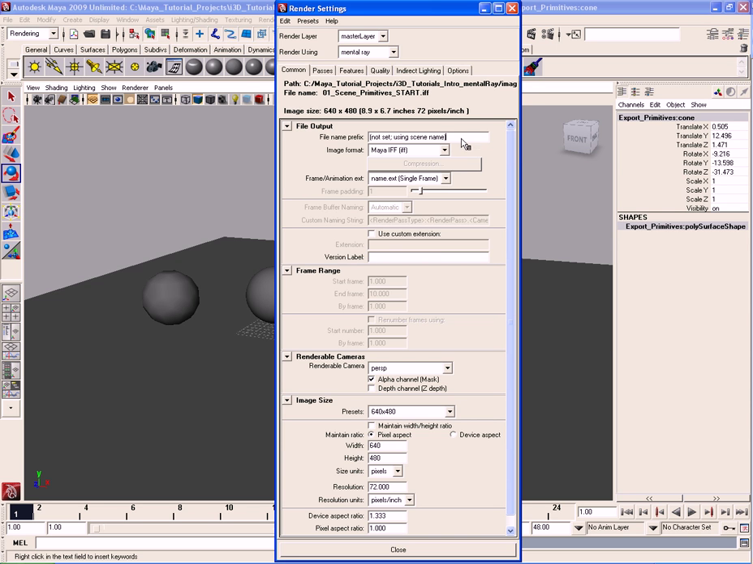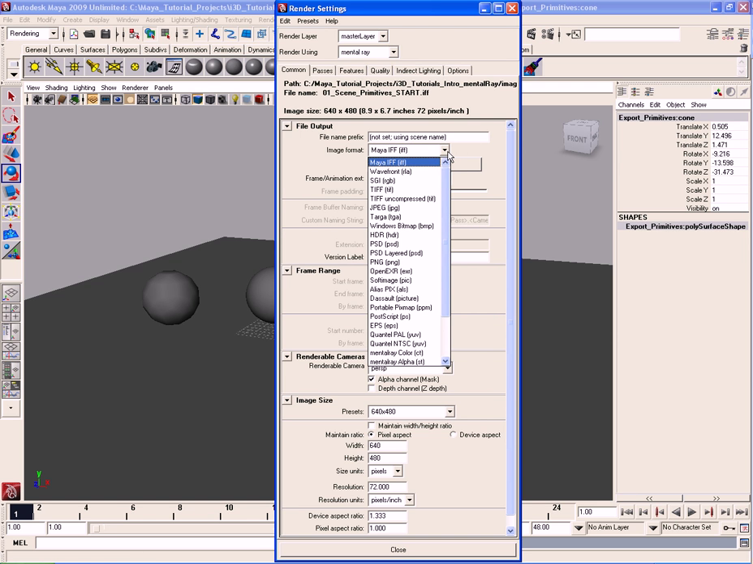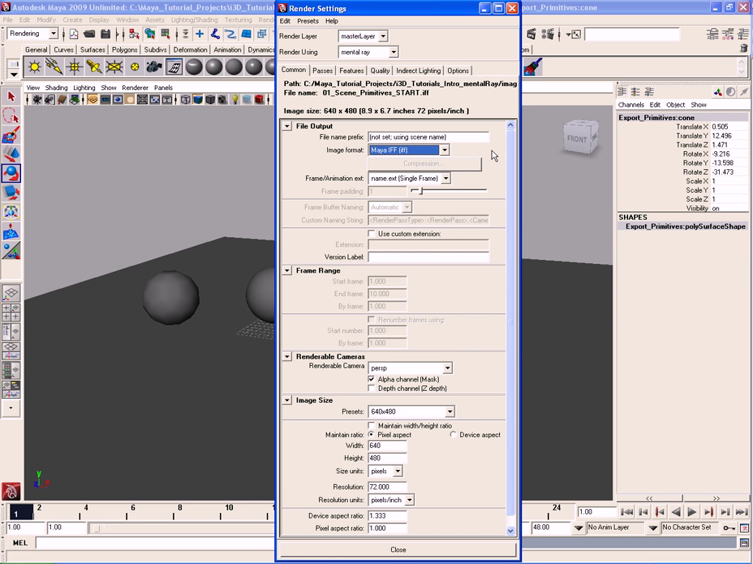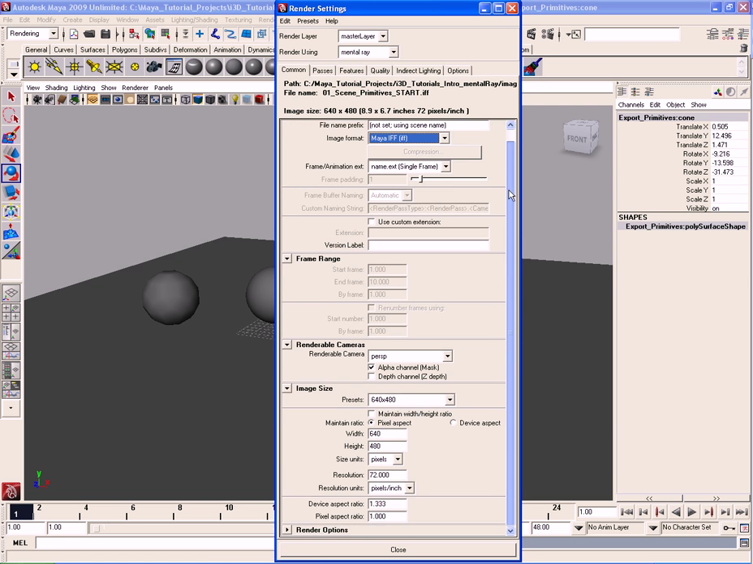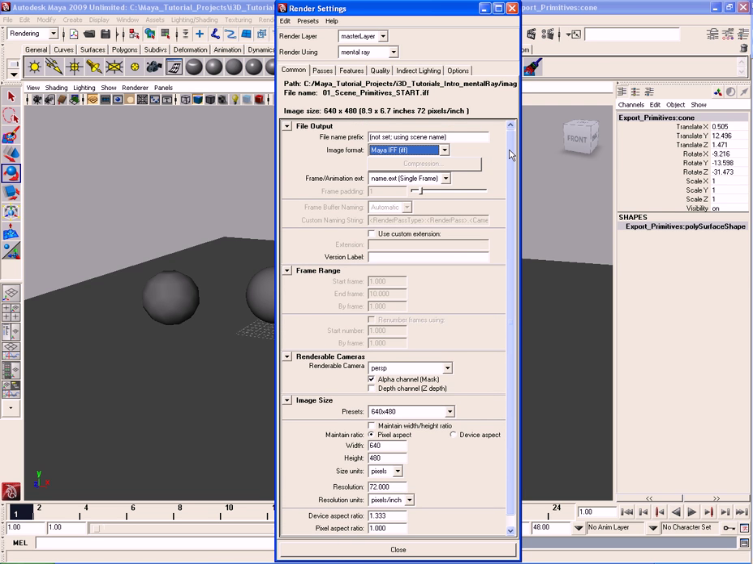What we have here is we can change the name of the render. We can change the image format you're going to be rendering out in. The default is Maya IFF, but we can pick JPEG, Targa, even HDR, even Photoshop document format, PSD. There's just a lot of formats that we can choose from. I'm going to leave that alone because we're not going to be working with that at all for the duration of this tutorial.